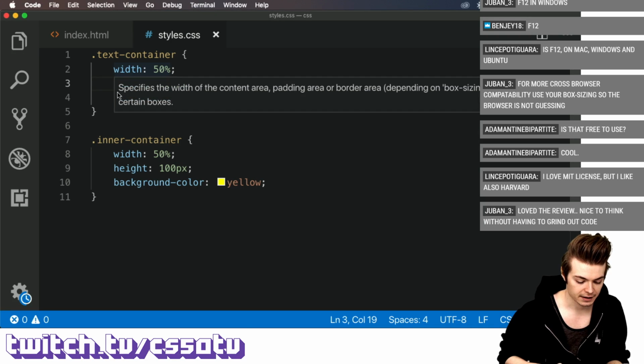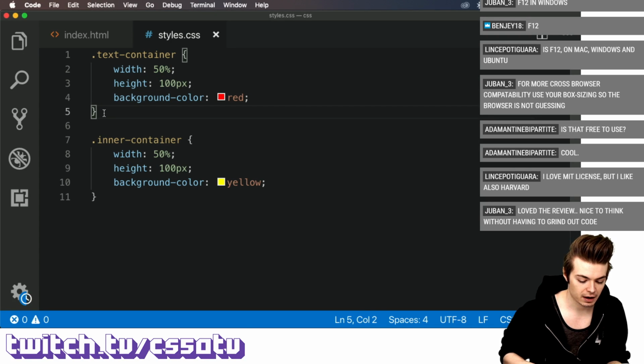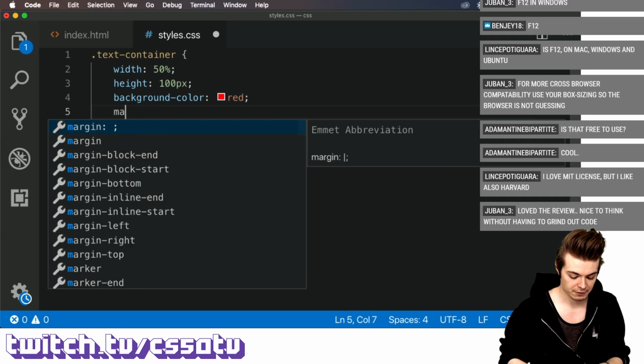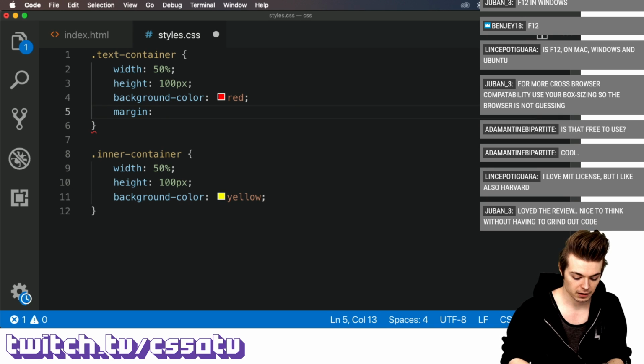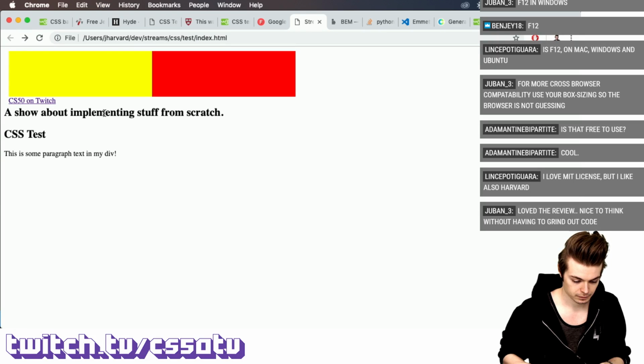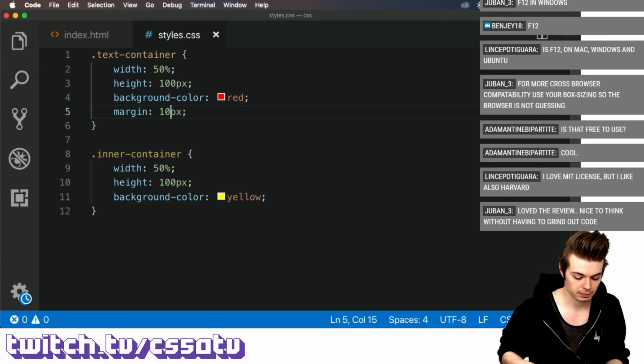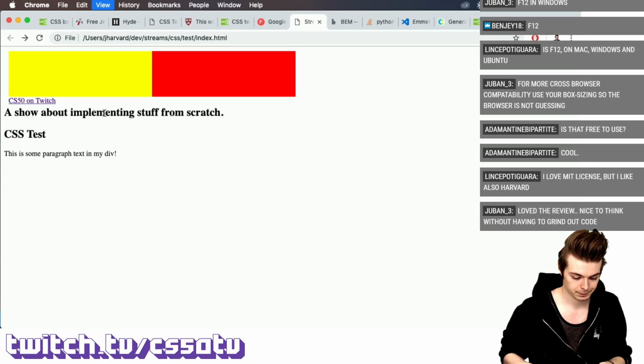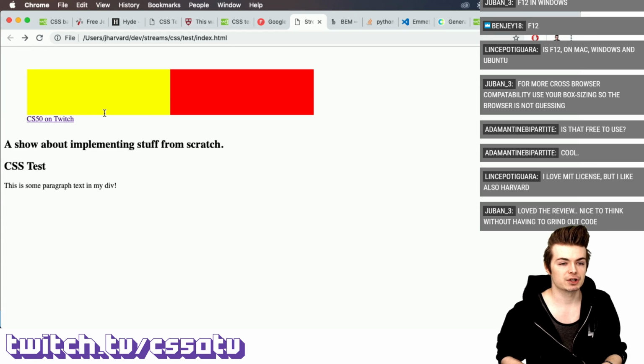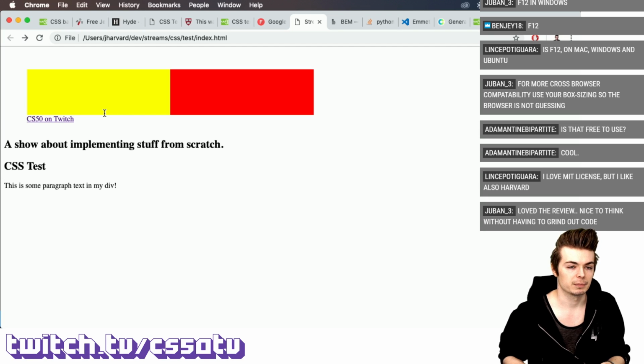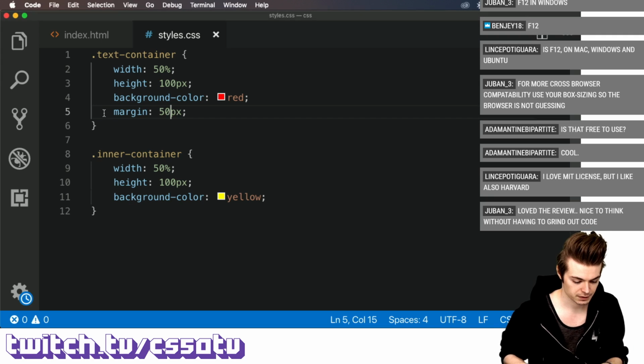Now, if I want, I could say maybe I want the text container to have a margin of, let's say, 10 pixels. And what that does, you might have seen it. It moved a little bit inwards. I'm going to make it a little bit more exaggerated. I'm going to say 50 pixels. So notice that the margin, it kind of moved it down a little bit from the top left inwards.